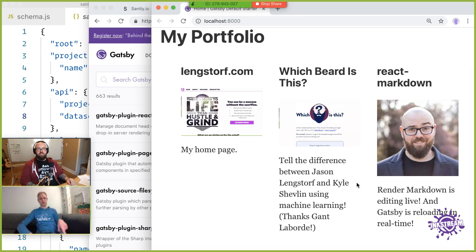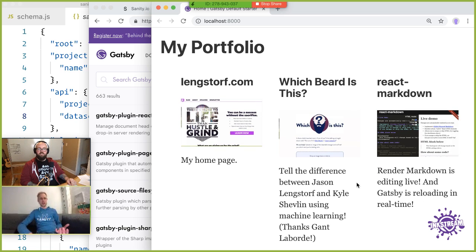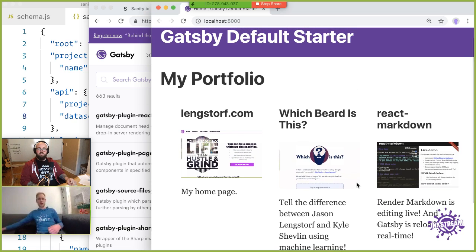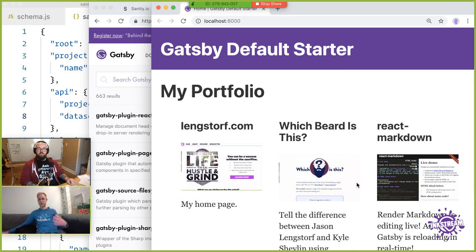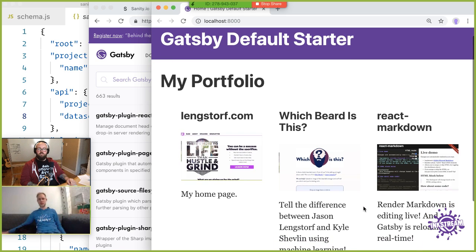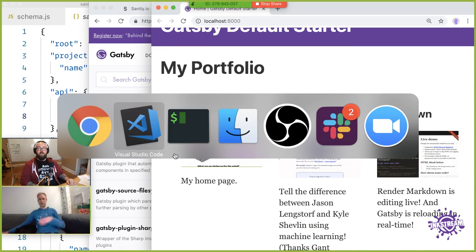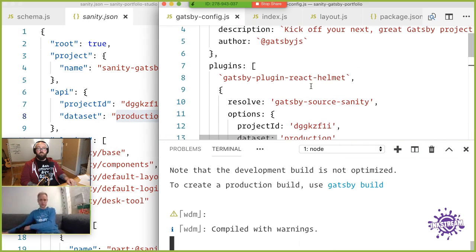And this is using the same real-time principles that we have in the studio. So it's just a listener, it's not using any additional API requests. It just has a listener that's listening for changes to documents and then basically updating those within Gatsby when it changes. That is really cool.